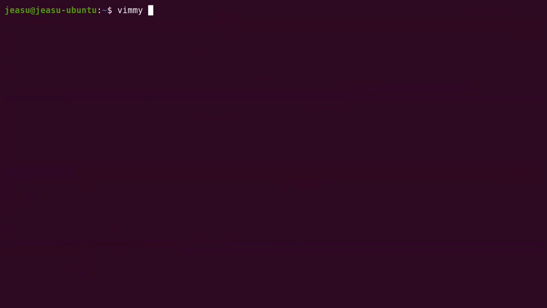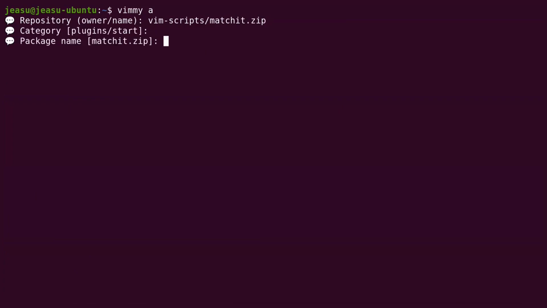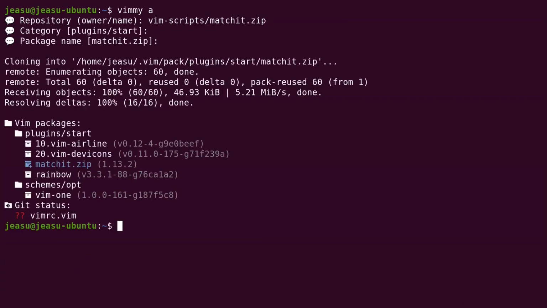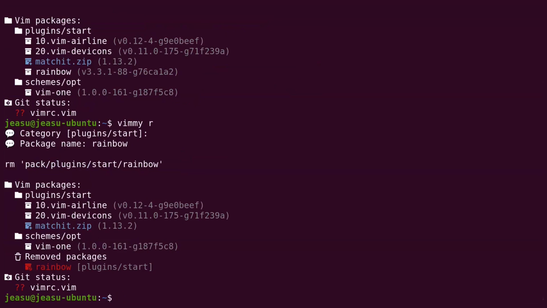I will add Vim packages using vimmy a. I will add the matchit zip. Unlike simply managing Vim packages locally with vimmy, newly added packages are distinguished by a new icon in a blue color. I will remove the Vim package using vimmy r. I will remove rainbow. Removed packages are also distinguished by a removed icon in a red color.